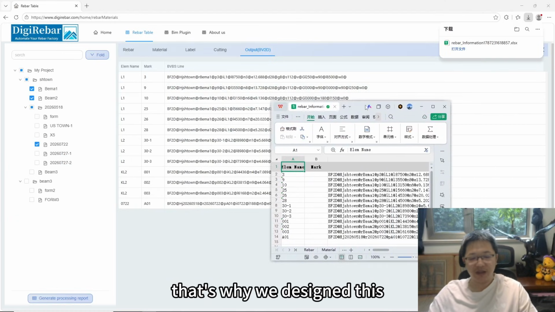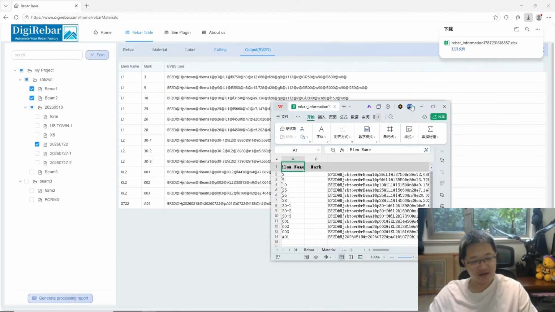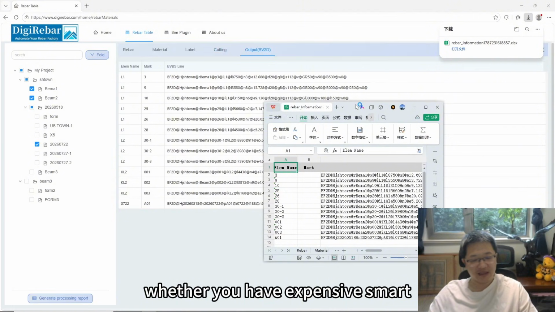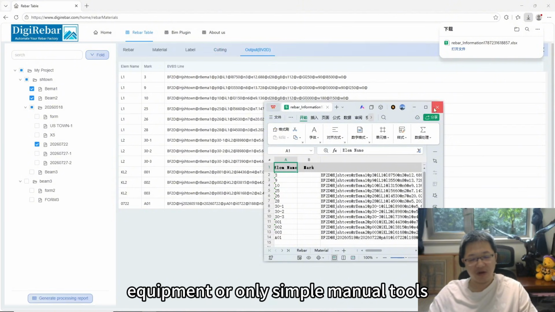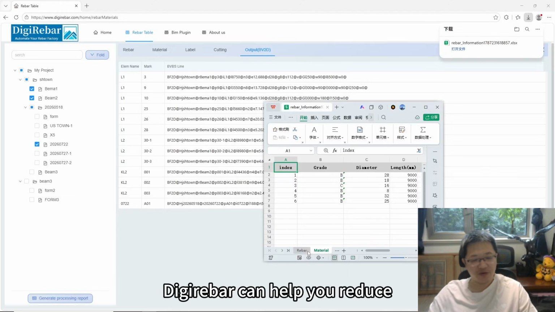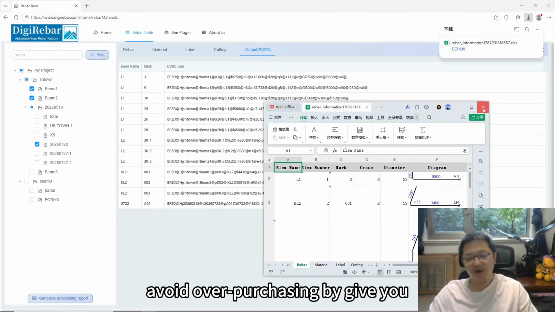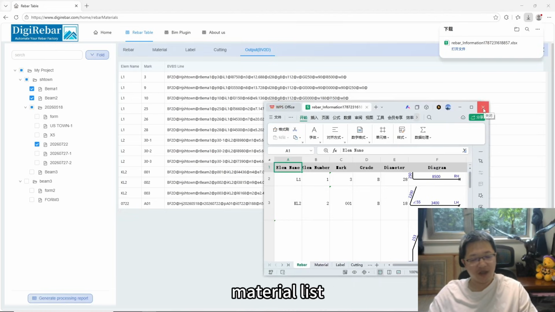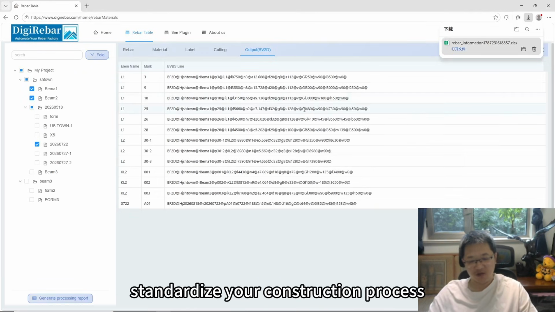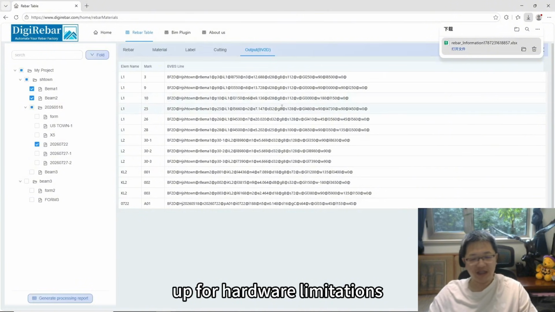That's why we designed this software for all engineers. Whether you have expensive smart equipment or only simple manual tools, Digirebar can help you reduce mistakes by giving you cutting lists, avoid overpurchase by giving you material lists, minimize waste, and standardize your construction process. We use software intelligence to make up for hardware limitations.